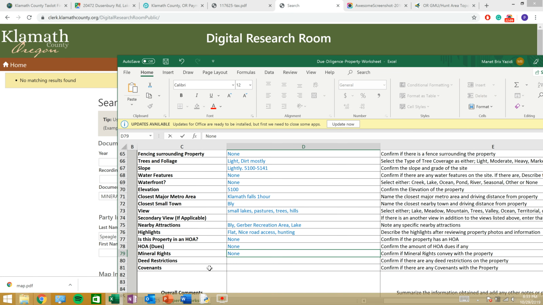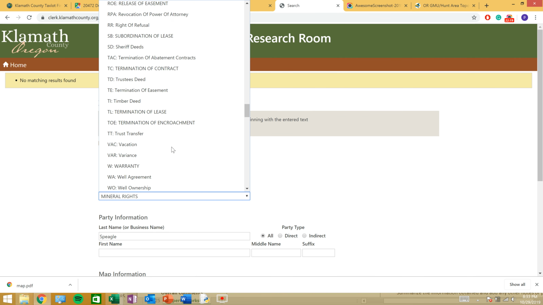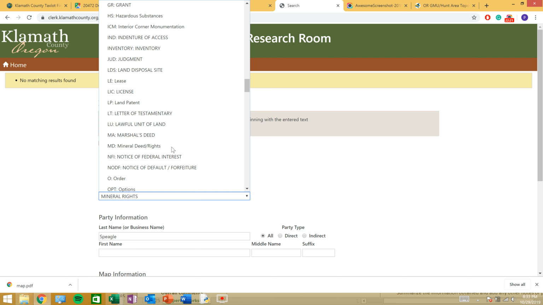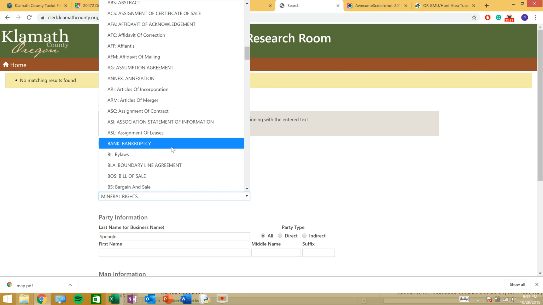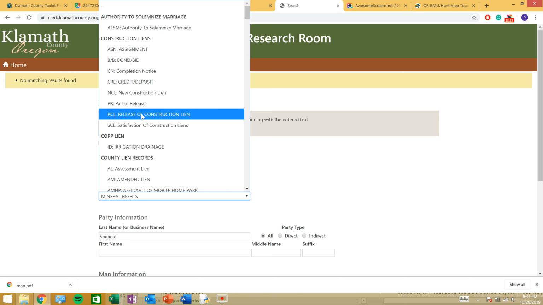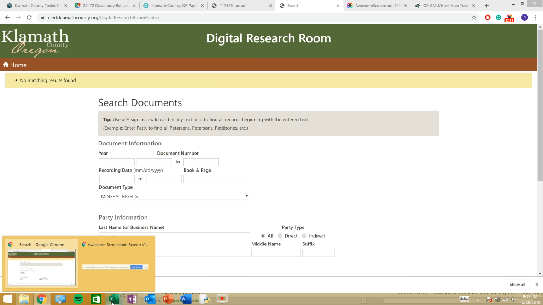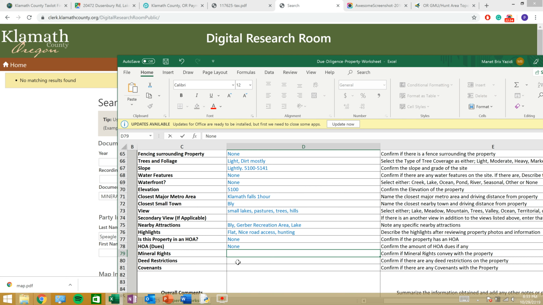Oh, we can write none. Deed restrictions, you'll do this in the title, when we do title. Covenants, are there covenants here? There might be. I doubt it though. There's deeds you're gonna be looking at. Yeah, no covenants. So you'll figure all that out when we do the other one.